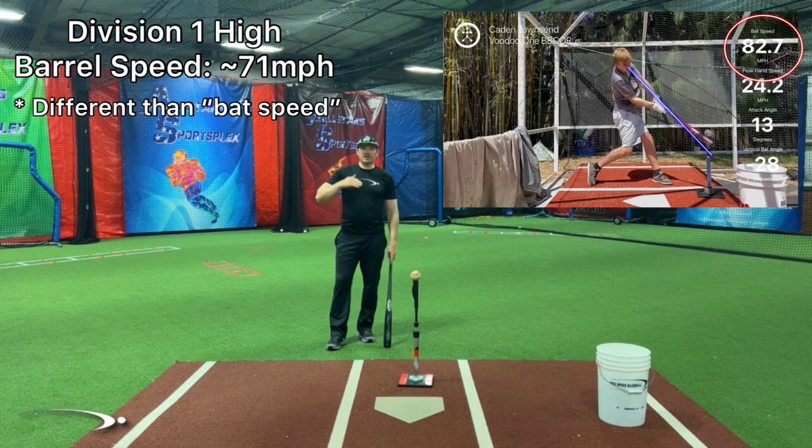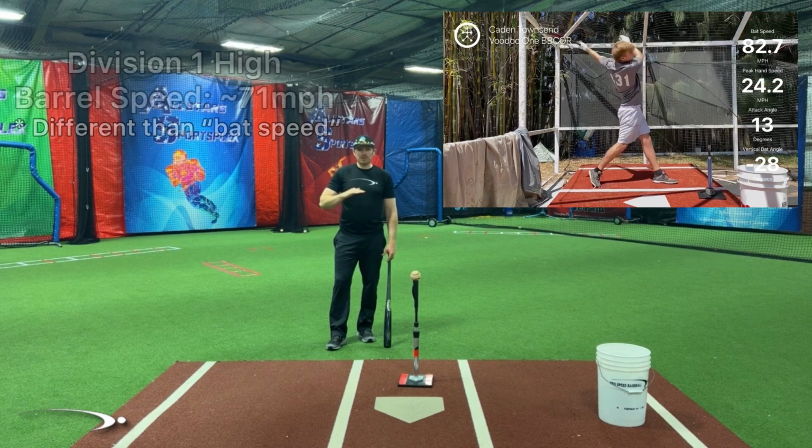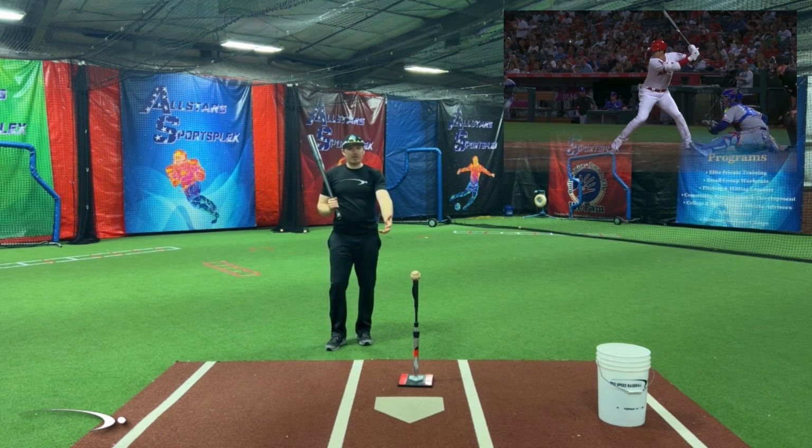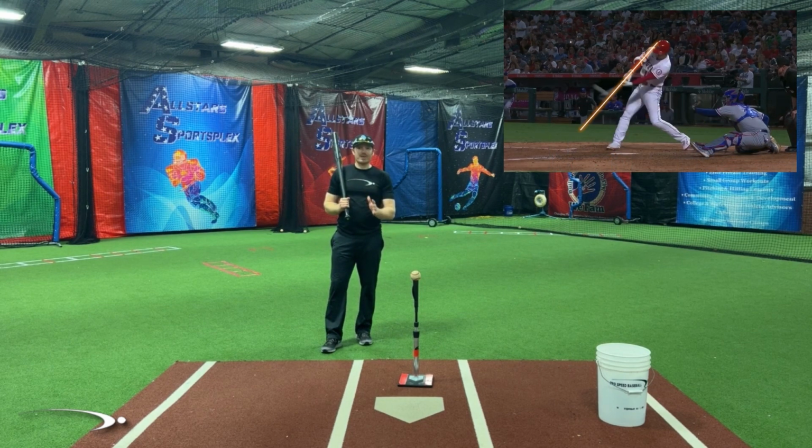How is that possible that he's swinging almost 10 miles an hour faster than some of the best players in the country? Well, the answer is simple: we understand how to release the bat and we understand what optimal impact is. We understand where the end goal is.